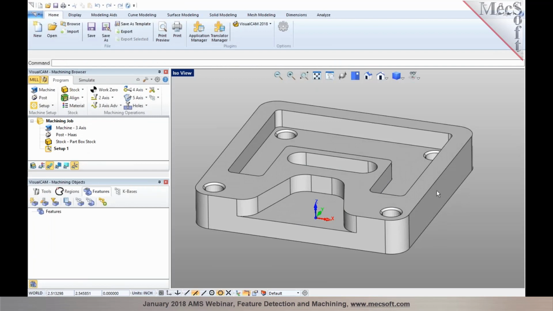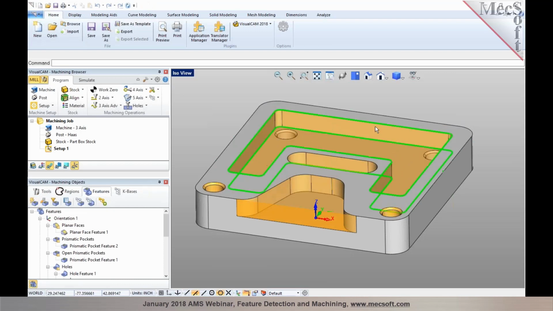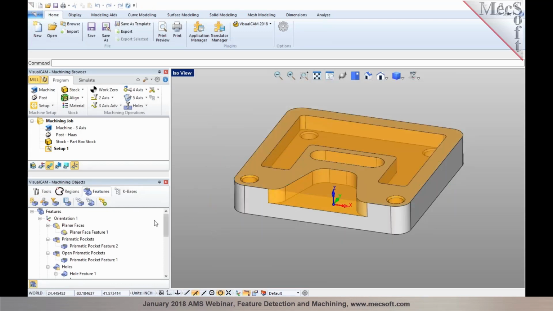So I have another example loaded on my graphic screen. I'm going to go into the Features tab and select Automatic Feature Detection. This is exactly similar to what we looked at earlier. It identifies the different types of features in here. So we have planar face features, prismatic pocket features, open prismatic pockets, and hole feature operations. In addition to that, we have chamfer features on it.